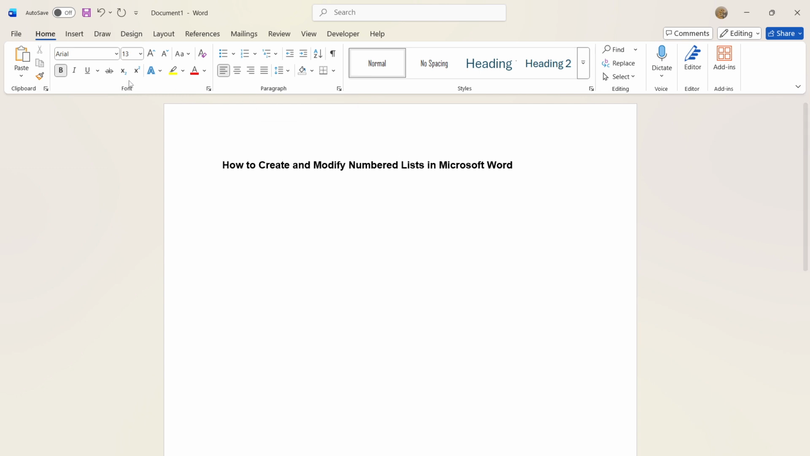This is where most text formatting tools live, including the one we need. Find the numbering icon, the one that shows 1, 2, 3. Click it. Instantly, your document will be ready for a numbered entry, and you'll see the first number appear. Start typing your first item.